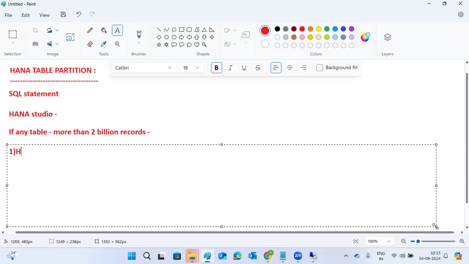So here the hash partitioning we can do, then the round robin method, and the third one is range partitioning. So there are three types of partitioning available in single level partitioning: first of all is hash partitioning, round robin, and range partitioning.